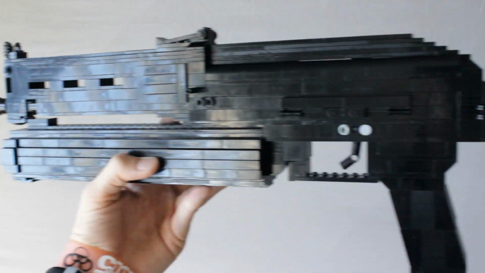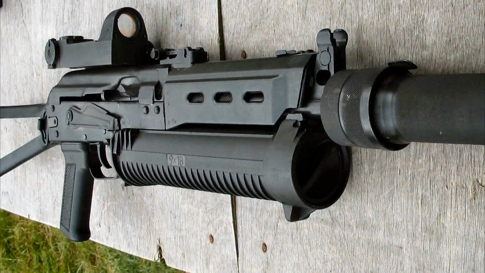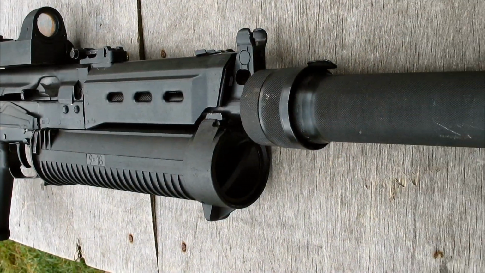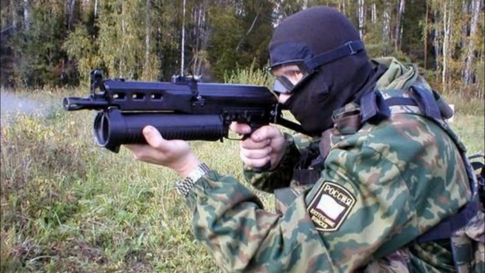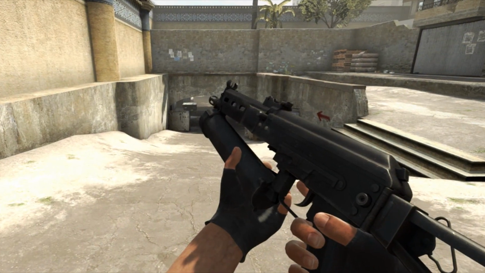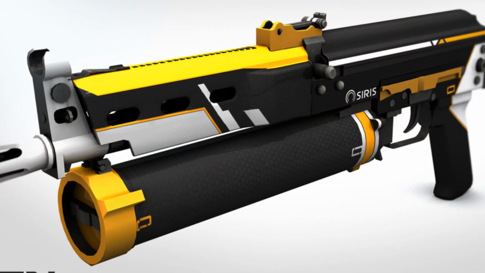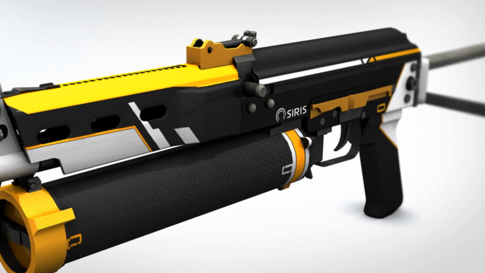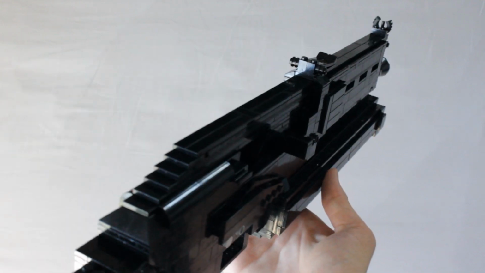So, the PP-19 Bizon, or the Pistolet Polymyot Model 19, is a Russian-made submachine gun manufactured by Izmach, which is a Russian company, and has been in production since 1996. So, based on the design in the game, and by the amount of rounds that you can hold, you can clearly tell that this gun is chambered in 9x18 Makarov, because other models where it's chambered in 9x19 can only hold up to 53 rounds, while the one in the game can hold 64.